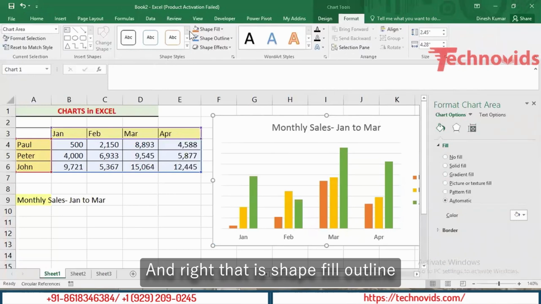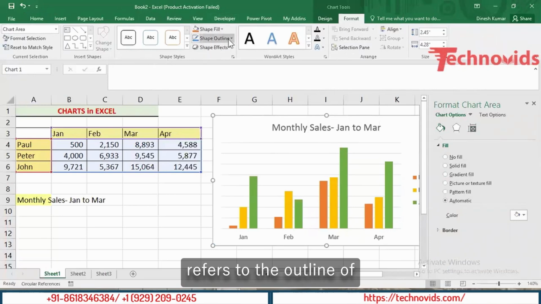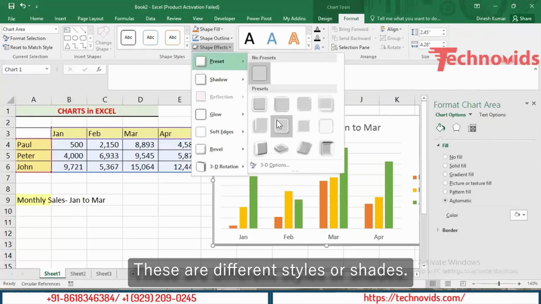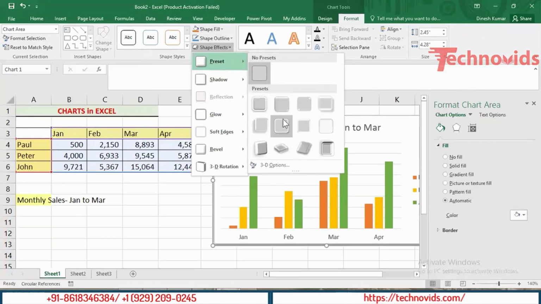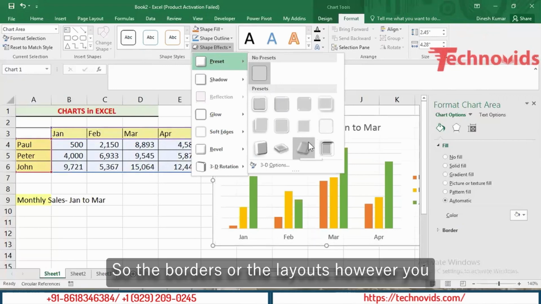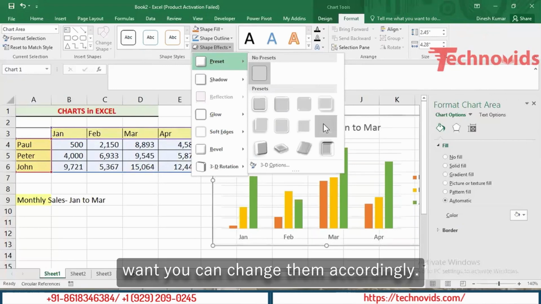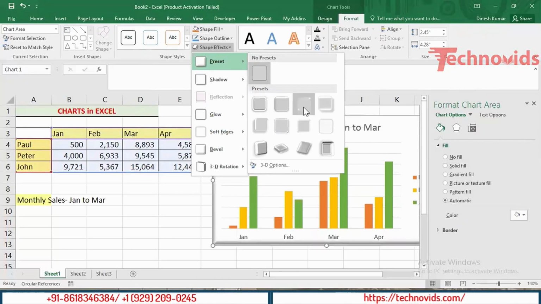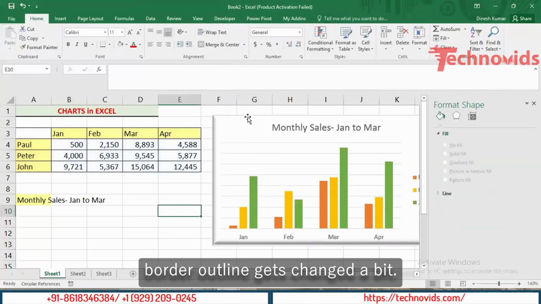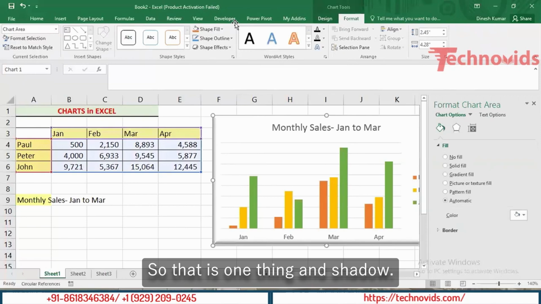And that is shape fill. Outline refers to the outline of the chart, how you want the color to be specified. And shape effects, how you want your chart shape to be. These are different styles or shapes. See, when I mouse over on that, you get the difference there. So the borders or the layouts, however you want, you can change them accordingly. Let's say I select this. I click OK, and your border outline gets changed a bit. So that is one thing.